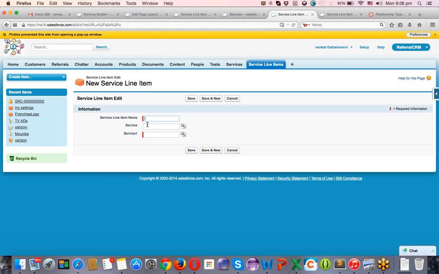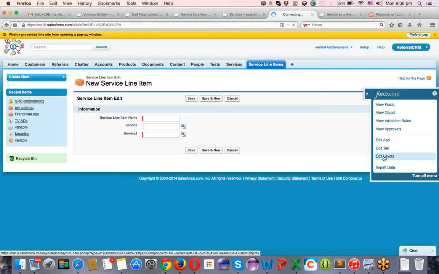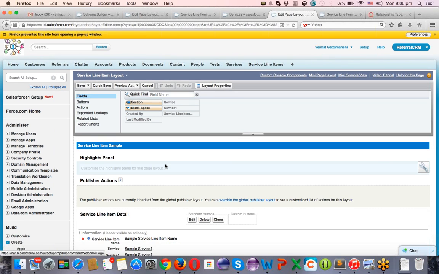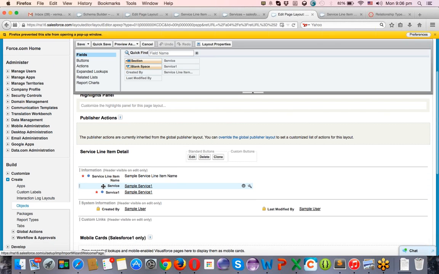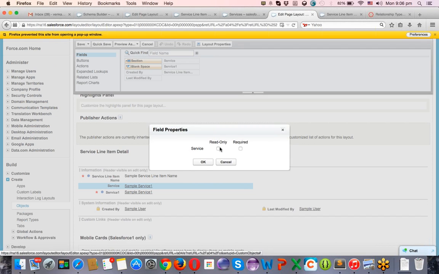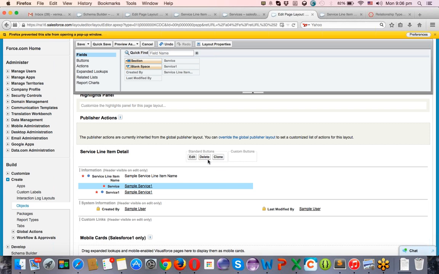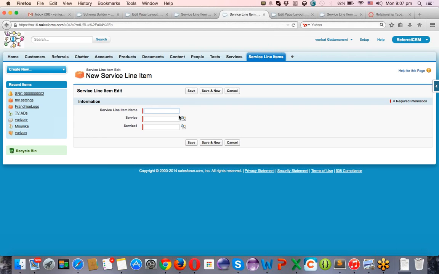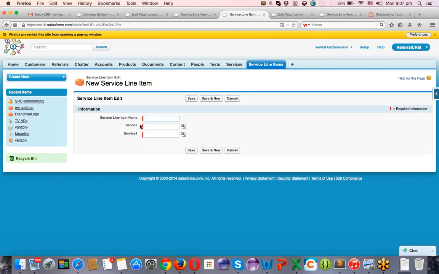You can do one thing. You can make this service also a required field in the page layout by clicking on edit. That's a different thing. But there are some special advantages with the master detail field. By double clicking on this service, mark it required. You click on save. This also becomes required. You can click save and go back to the service line item page and click on new. Now you can see this is also a required field. Now all the three fields are required.